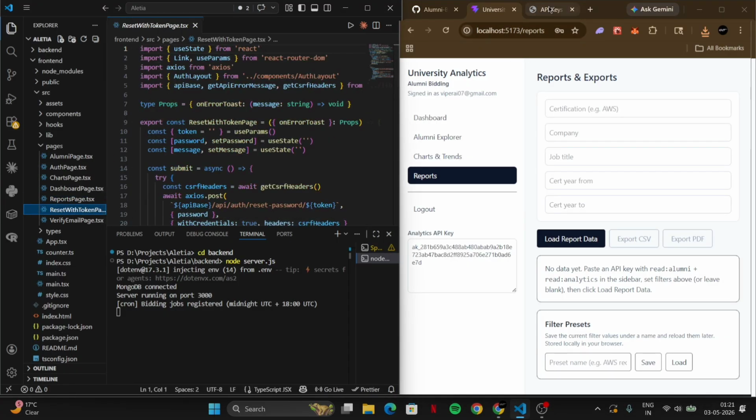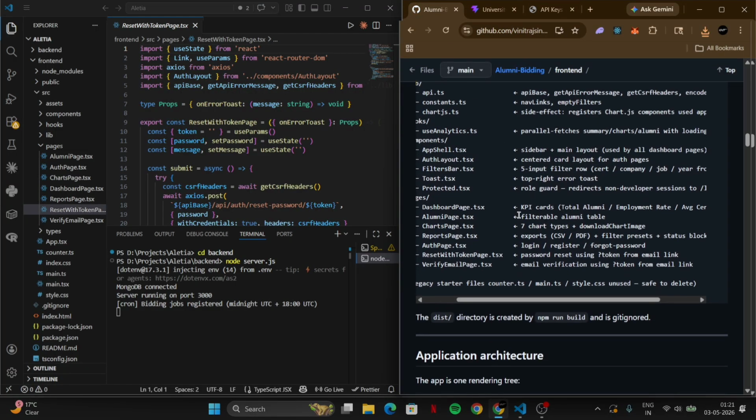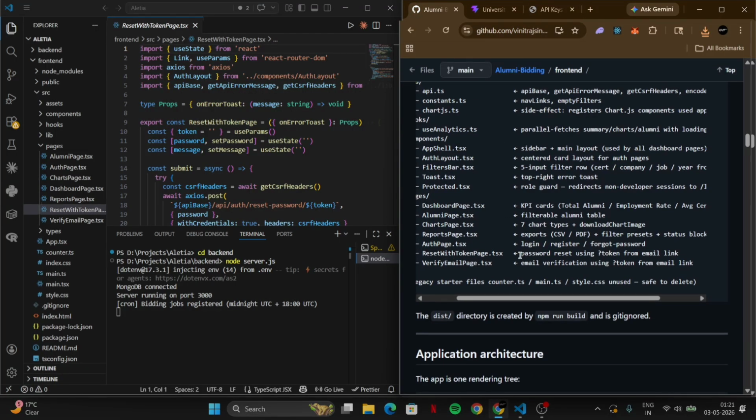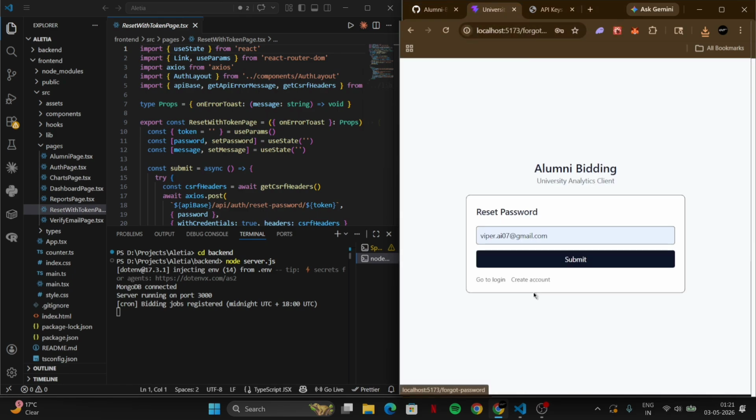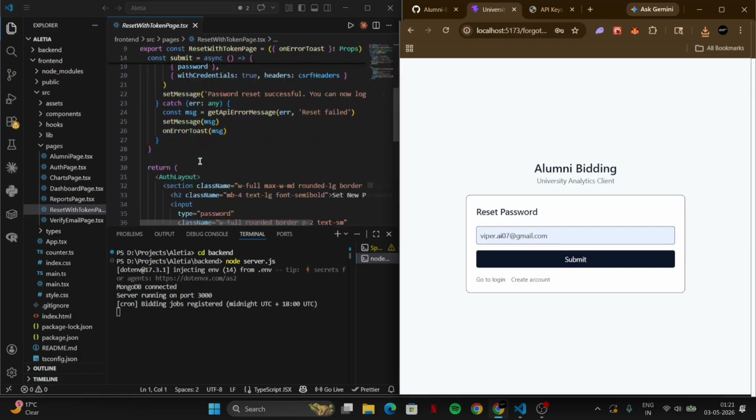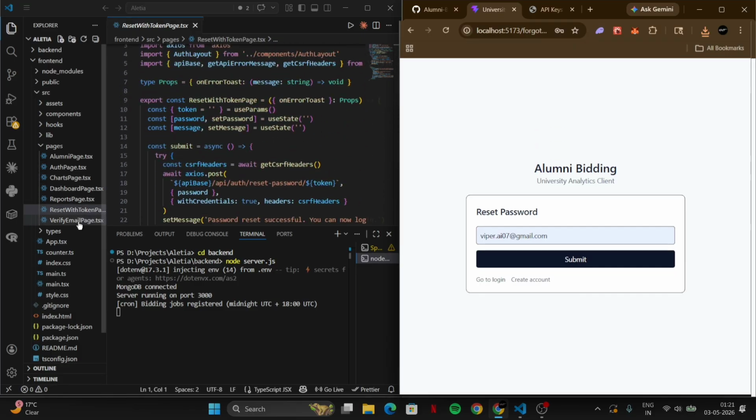Reset with token page. What it does, let's see. It is used for resetting your password. If you log out and click on forget password, this is the page which is handled by this code and this file.